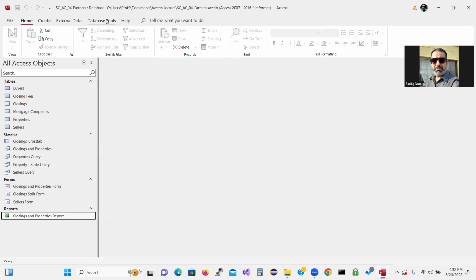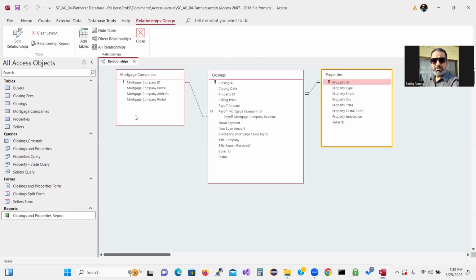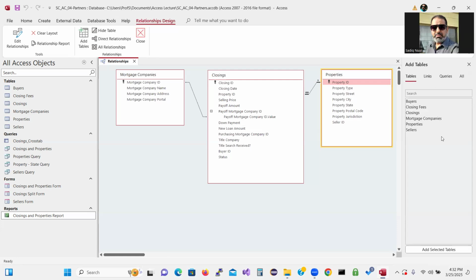Now we're going to go to the Database Tools tab. In the ribbon, look for the group that says Relationships. Click on Relationships. It's already been done for us, but we need to add a couple of tables here. So click on Add Tables. And then you should see the Add Table pane on the right-hand side. And then we need to add the sellers.